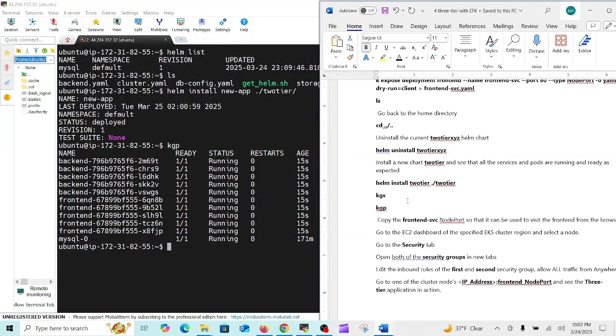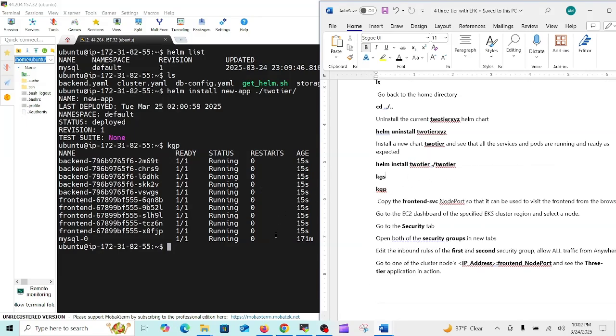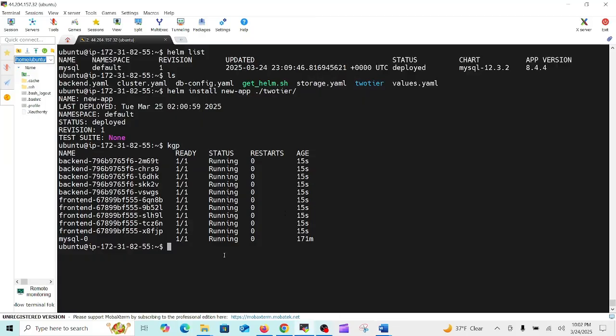So yes, this is done here. How many? 5, right? 1, 2, 3, 4, 5. So 5 pods for front end, 5 for back end. Okay, this is also KGP. Let's see now KGS, the service. Actually I did not put the KGS, right? So kubectl get svc, service.